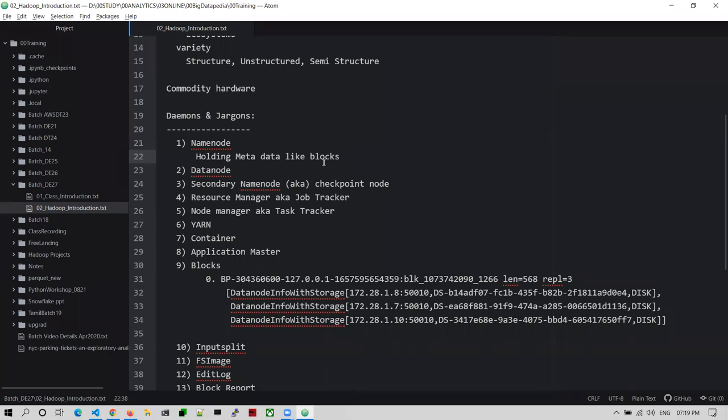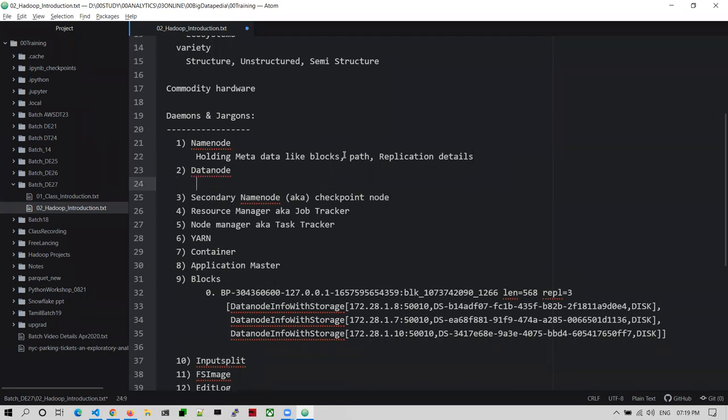The name node is holding metadata like blocks, path, and replication details. So the data node only actually stores the data. Whenever a request comes, first the name node receives it, the name node verifies the data, and only then the data node is going to react to it.